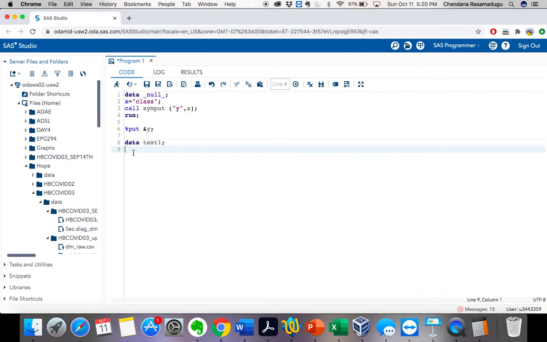For that, let's first give the variable name. The variable name I want to give as xy. This xy is my variable name. In this xy variable, what is the value that I want?